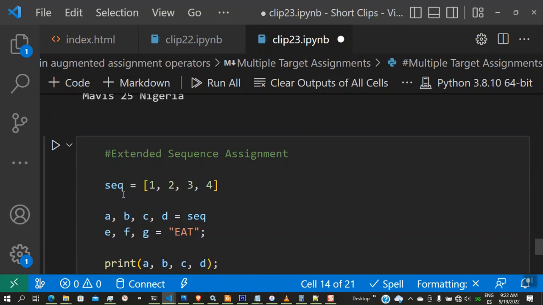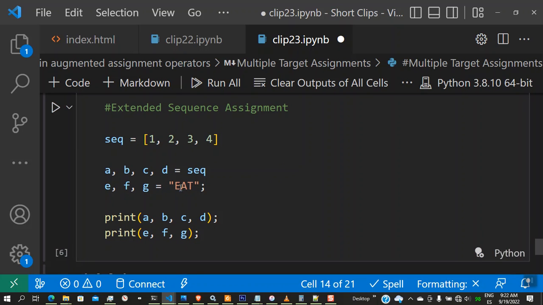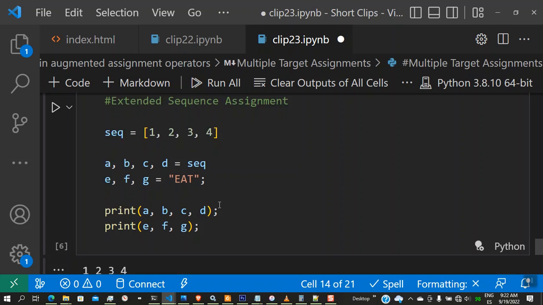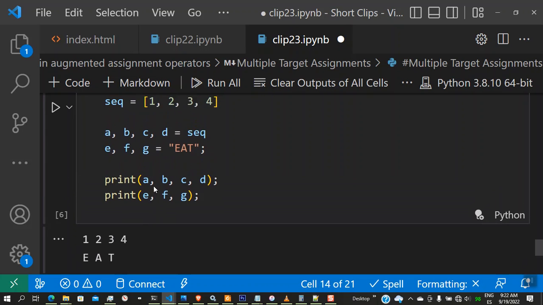Now extended assignment, here we have a sequence which is 1, 2, 3, 4. Now we say a, b, c, d equals that sequence. Now it's going to be destructured, or assigned. So a now is going to take 1, b 2, c 3, d 4. Now here we have e, f, g equals the sequence 'eat'. So e will be e, f will be a, g will be t, as you can see from the output here. e, f, g, e, a, t. 1, 2, 3, 4 for this one up.